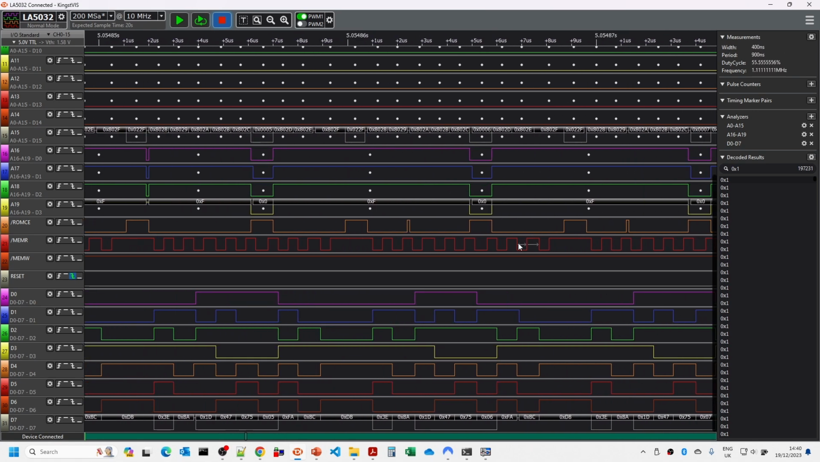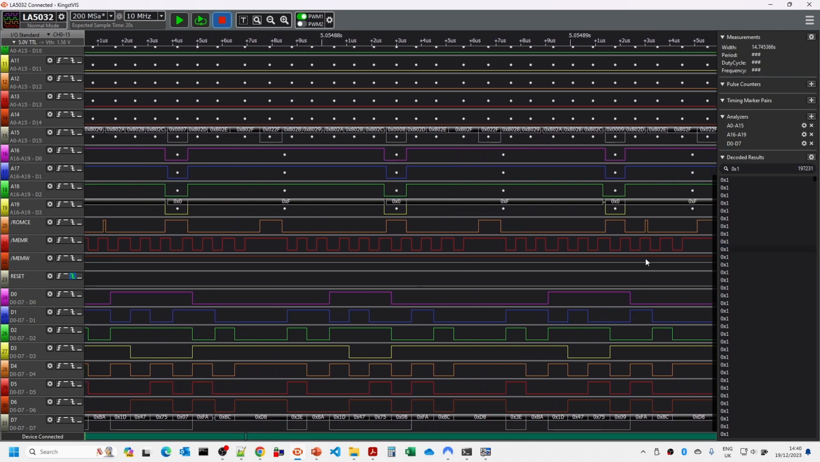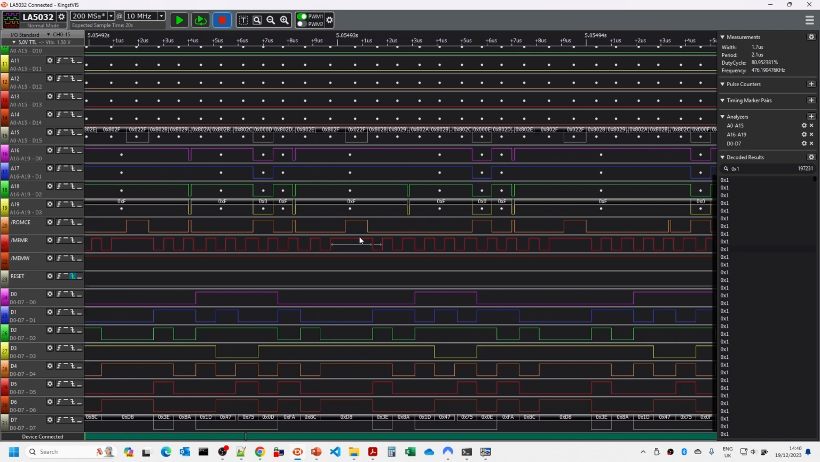If we scroll a fair old way along here and find there, so 0E, 0E. So it looks like it's reading back the same value. So I think we can be fairly sure that the code running in ROM is running okay, and it's also accessing the RAM.